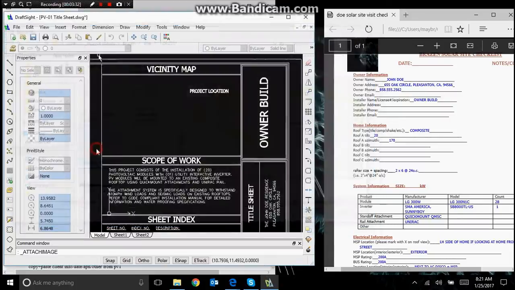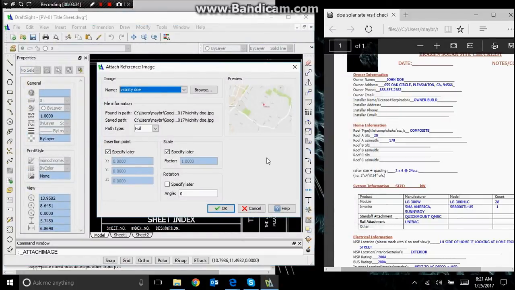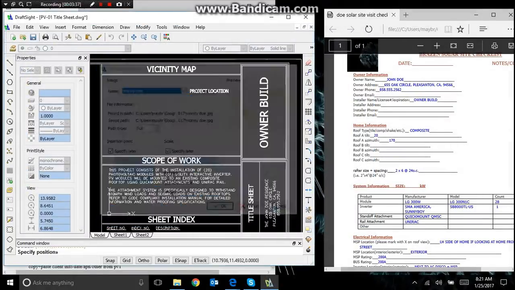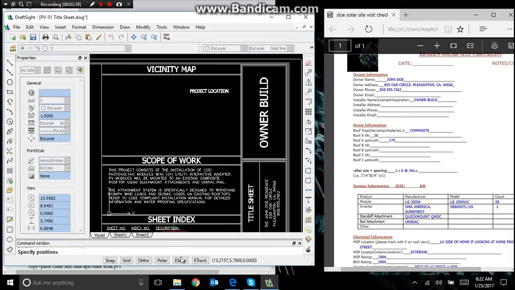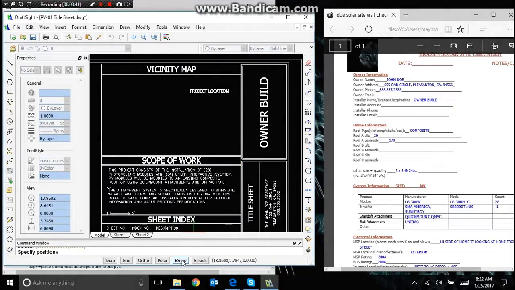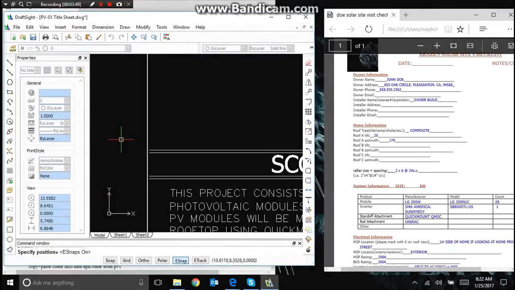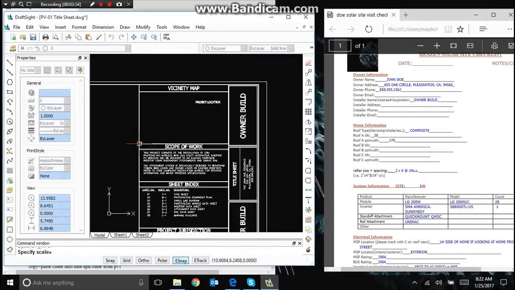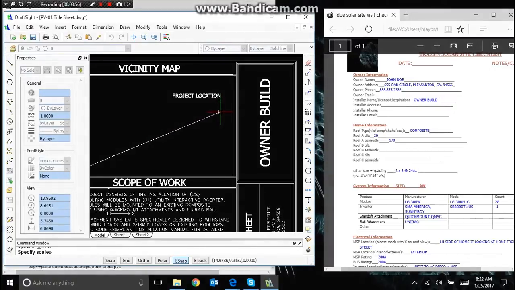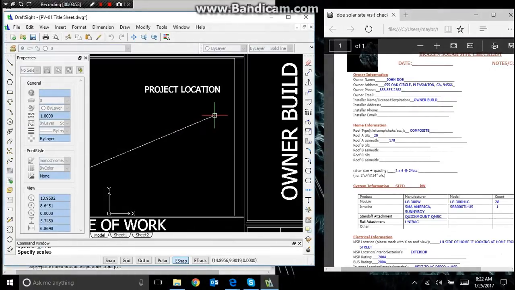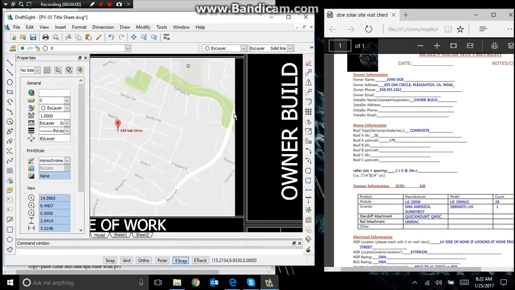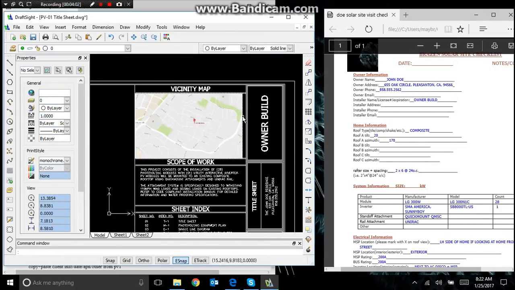So here's our vicinity map for DOE. Yes, that is the JPEG that I would like to attach. Now for this, I like to use the snap function. It's asking you where do you want the start position of the JPEG. So I'd like to snap it to that endpoint right there. Easily snaps there. And I like to have it fill as much of this box as possible. So there we place the JPEG.